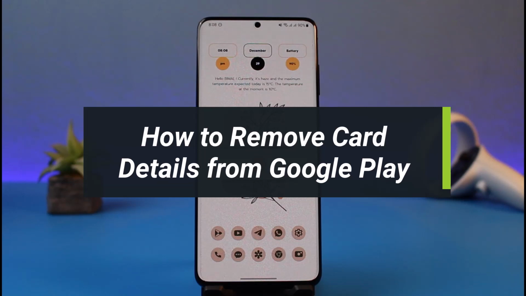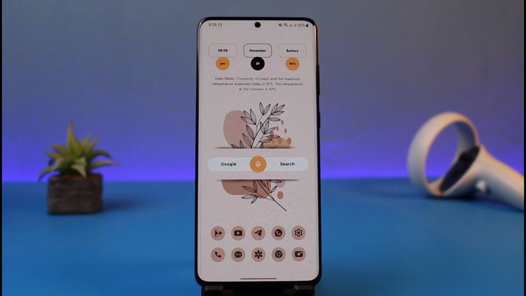I'm Bimal from How to Geek, and in today's card video I will simply show you how you can remove your card details from Google Play. So you just want to make sure to watch this video till the end.